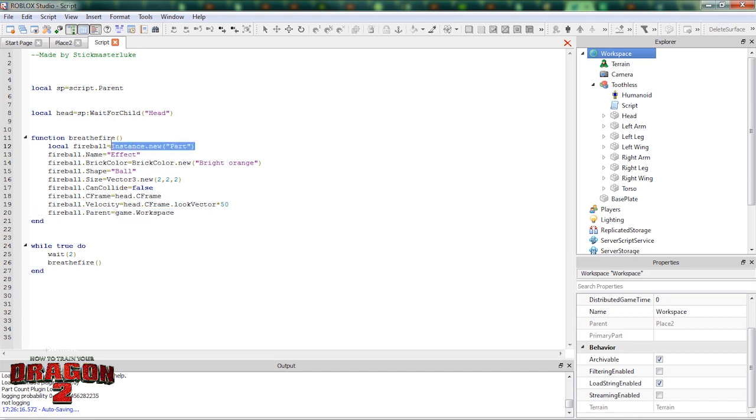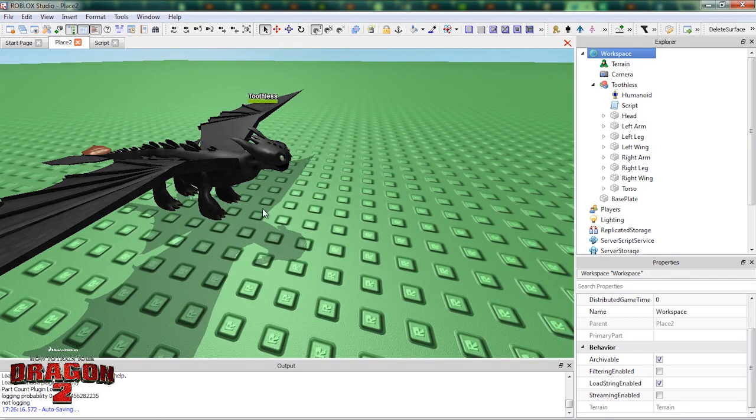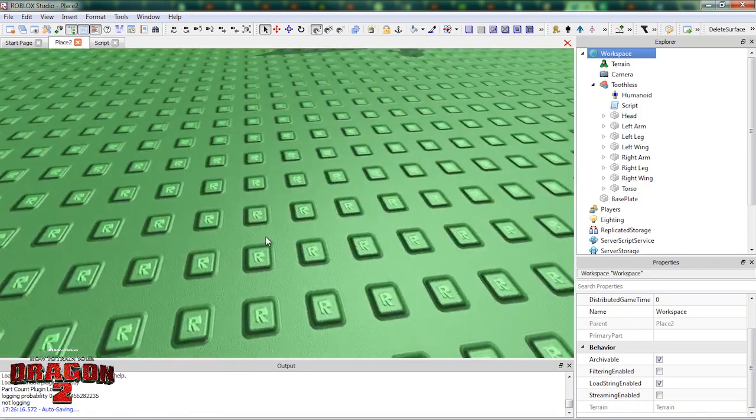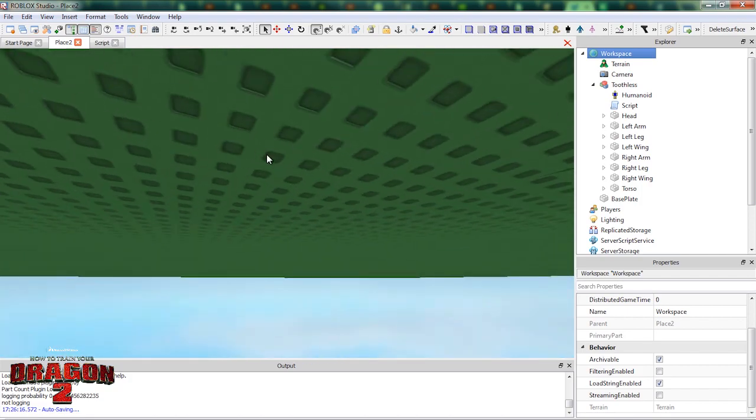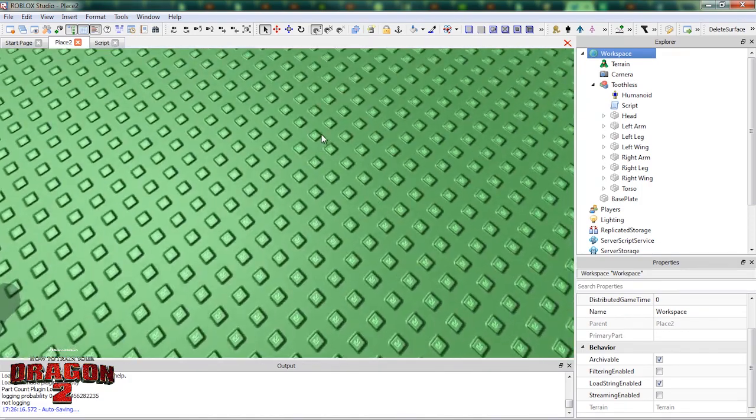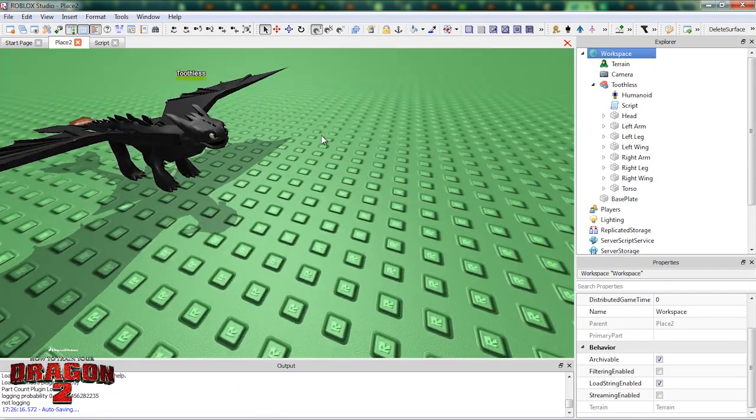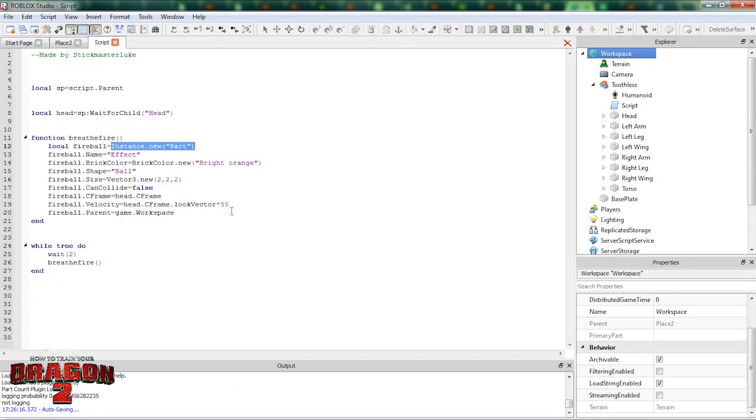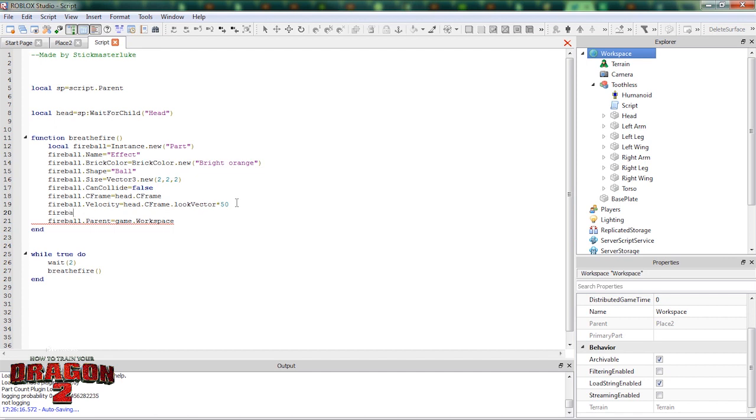Also the default part, its top surface is studs. If you look at the base plate, it's got these studs on it, and the bottom surface is always inlets. So I don't think it'd look nice if the fireball had studs or inlets on it, so we got to set those to smooth. Alright, so I just defined the top and bottom surface as smooth, and I think that's it.